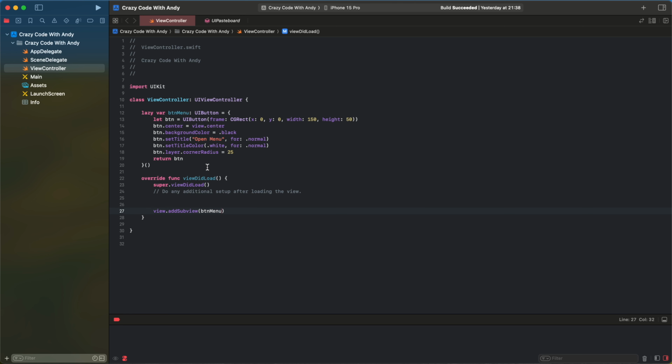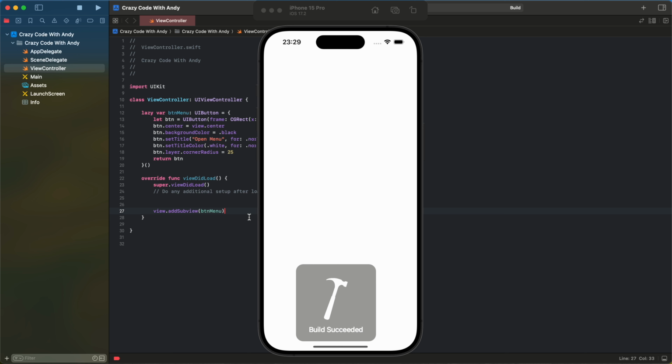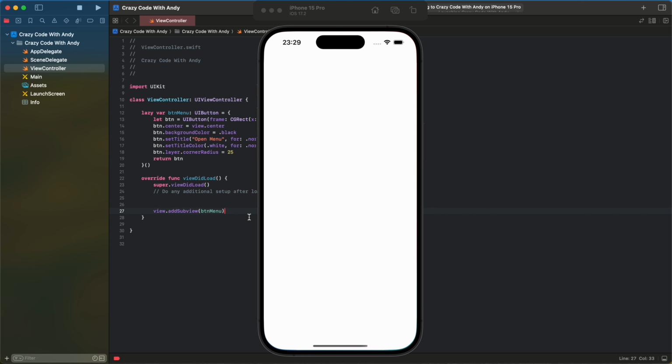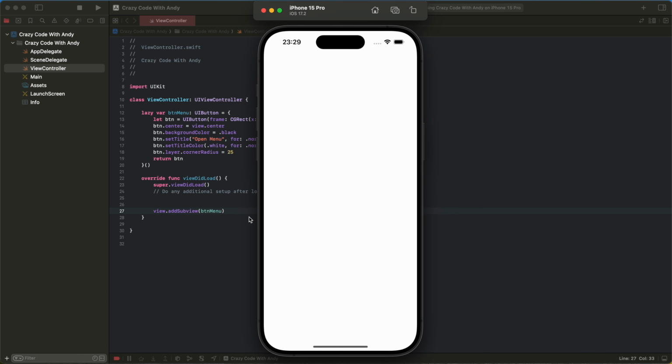To run our project, so let's run. It takes some time, the first time load. This is our click UI button.